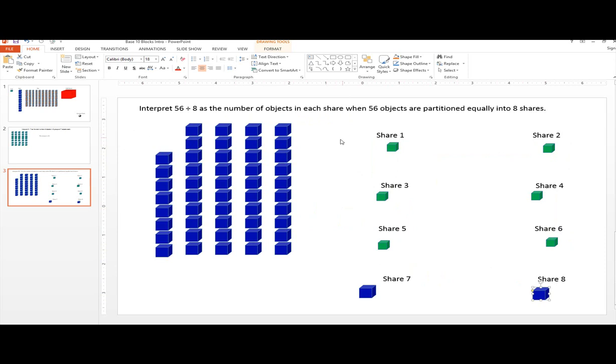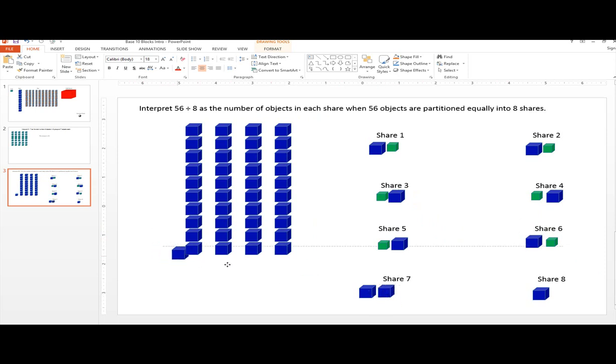So now we have distributed our blocks into 8 separate shares, but we have to continue because we have to keep going until we're finished. So let's keep going. Let's take this particular unit, put it in our first group, and continue on. We're simply dragging our units into our groups. And voila, now each group has 2 units. Well, we have to keep going.